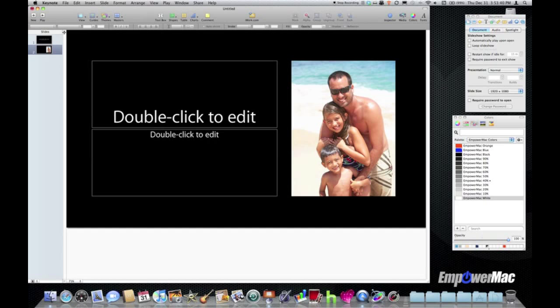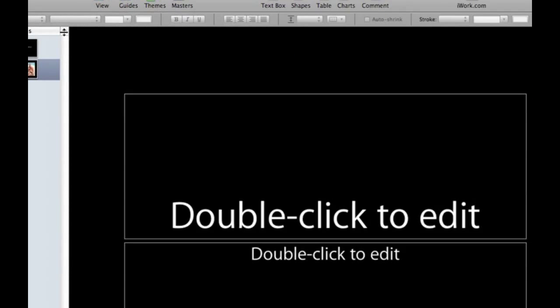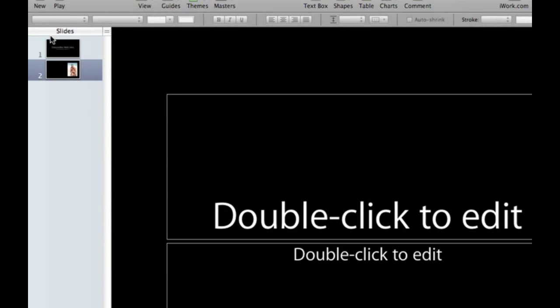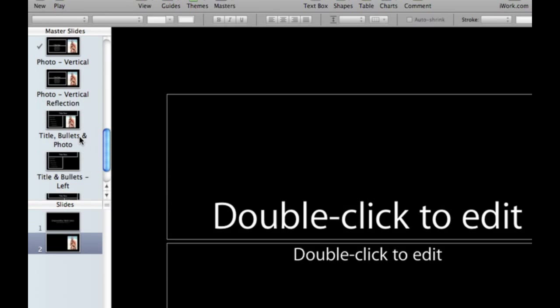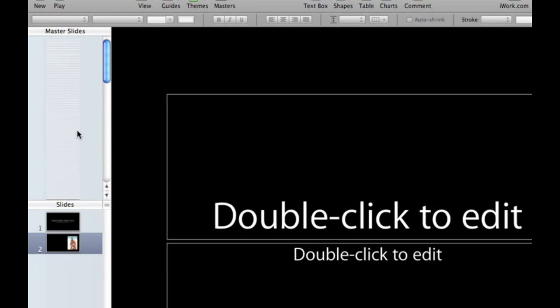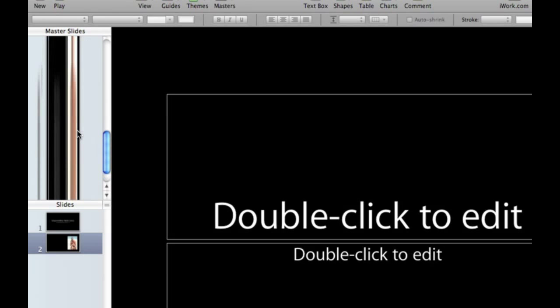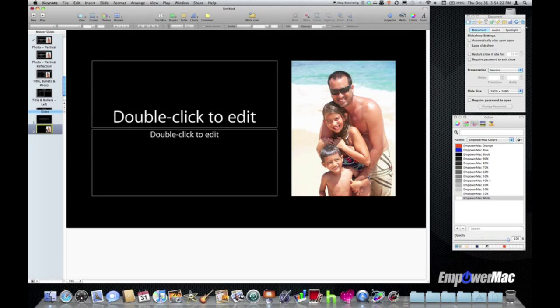So to access the masters, I'm going to pull down the little hash mark in the upper left-hand corner in the navigator, and notice that'll reveal the master slides. So if I scroll through, you can see these are all the master slides that are available for this particular theme. Now this one was called Photo Vertical, and you can see there's a little check mark by it indicating that the slide I have selected was indeed this master.